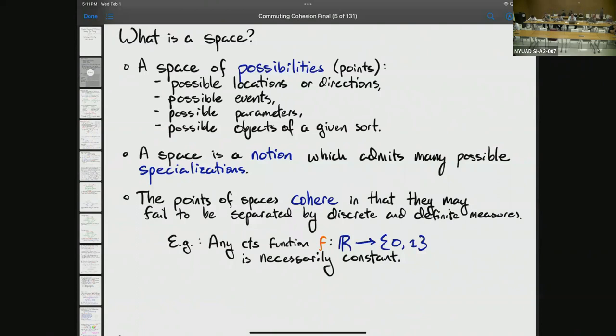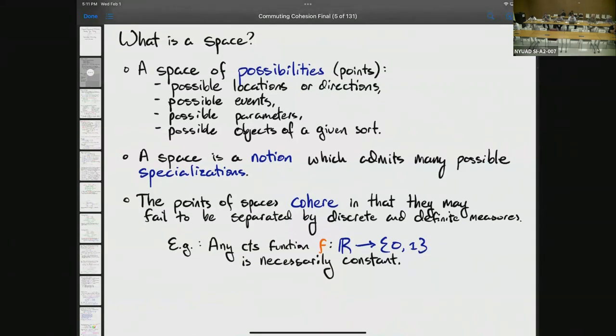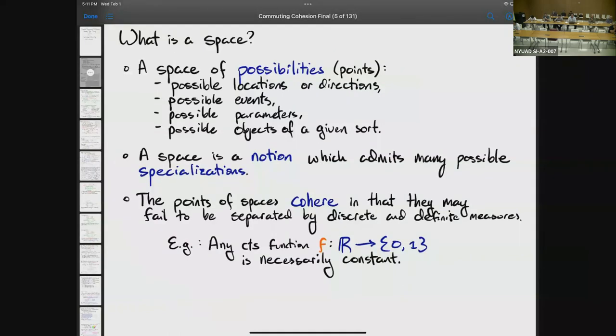And in general, the idea here is that a space is a notion or an idea of what is to be considered possible in this kind of domain. And the particular possibilities there, the points of this, are the specializations of this notion, the special particular cases of this. And what makes space spacey, what makes it not discrete, is that the points cohere. And what that means is that if we test them with certain kinds of discrete tests, we can't separate them.